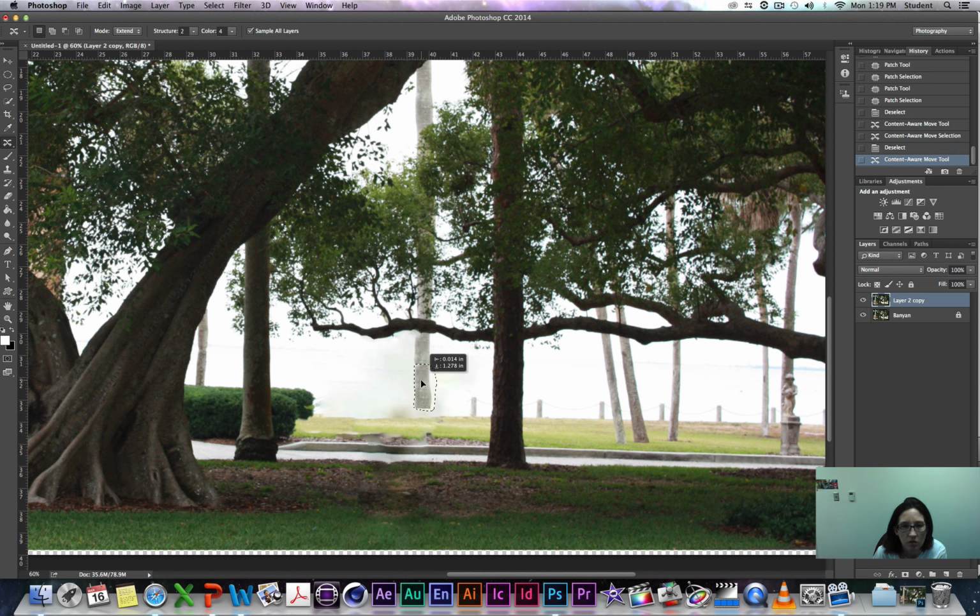And I'm going to put it right there. You can overlap it a little bit. It's okay, we're going to clean this up a little bit. And again, it's going to be in the background, so it's okay that it's not perfect. And then we're going to go back over here to the patch tool.